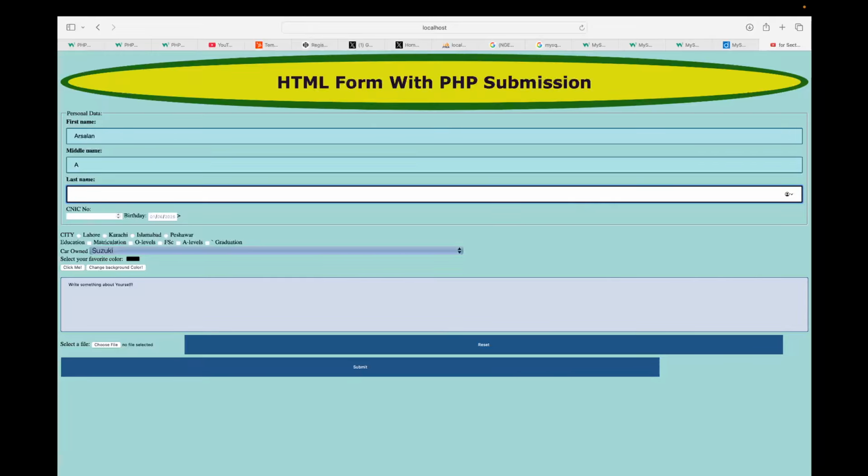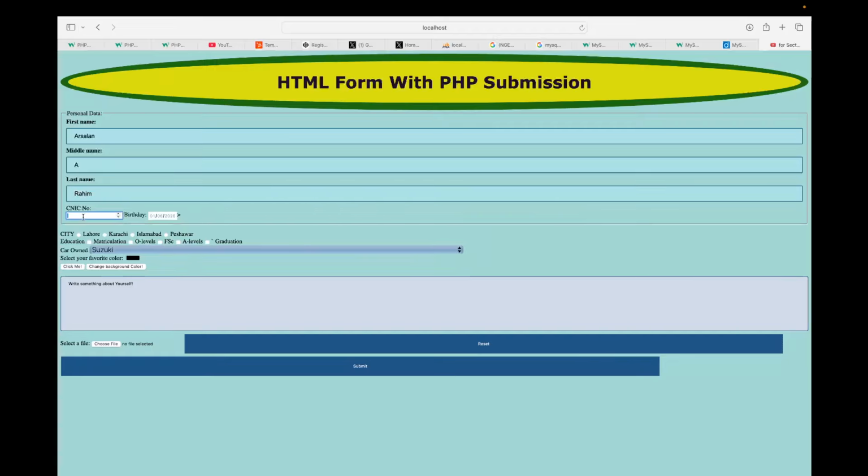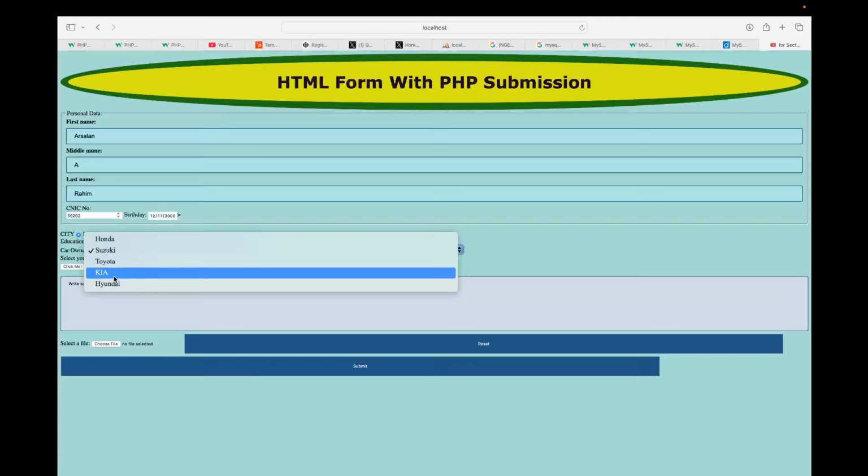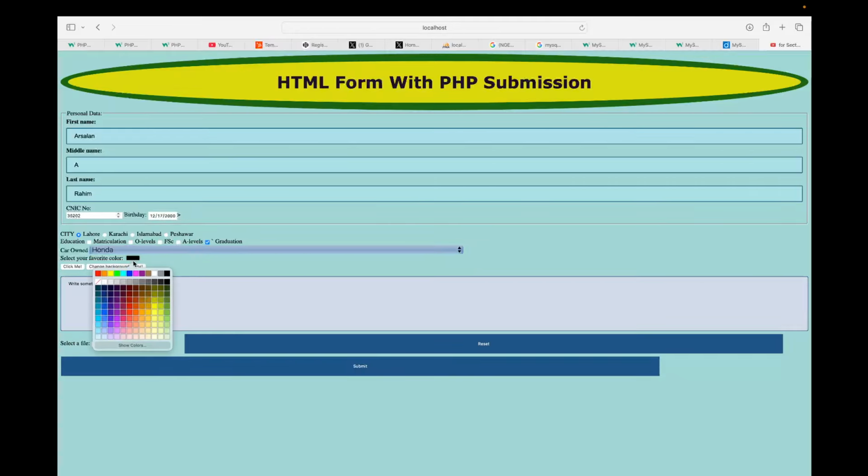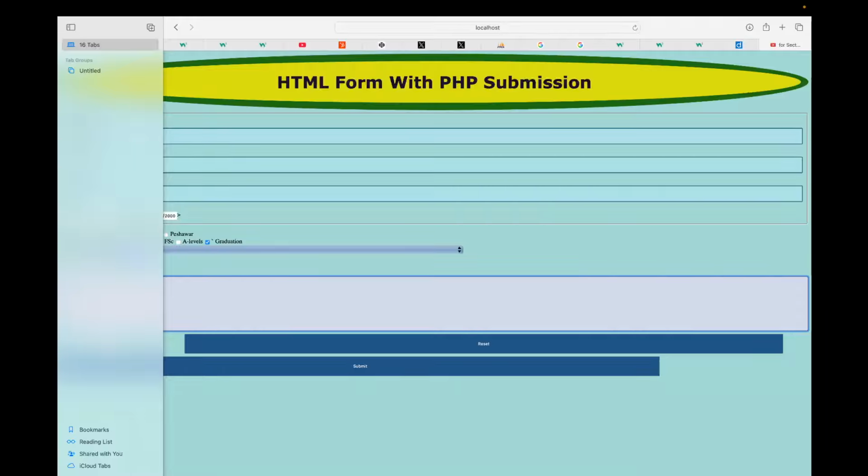Now I'm going to put some data inside it. Arslan A Rahim. And let's say CNIC, I just want to enter something, 35202. Here, I just want to enter my exact date of birth. Let's say this is the 17th, this is one actually. I have the date of birth over here, and let's say I want to enter 2000. So I was born on 17 December, and my city is Lahore. My education is graduation. I own a car, such as Honda, and I want to select my favorite color, that is blue, and I just want to write I love Pakistan.